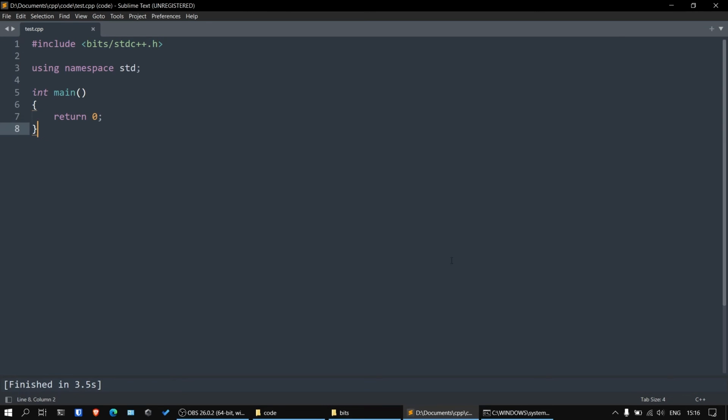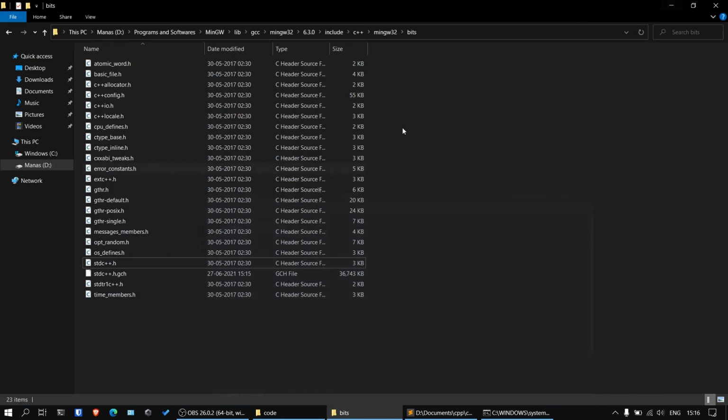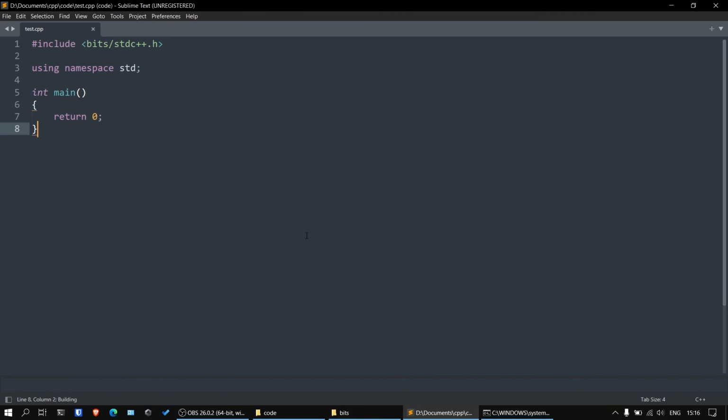Okay, so now as you can see, I've already included the header. I've compiled this header. So the next time I run this program, as you can see, it is now finished in 384 milliseconds. Earlier it was taking more than 1 second. Now it's taking just 384 milliseconds. So now you see the difference between the time taken if you have the precompiled header present and if you don't have it present.